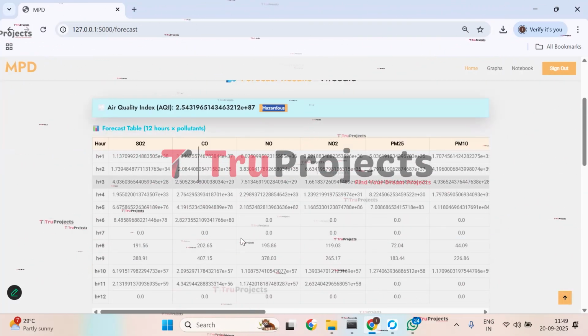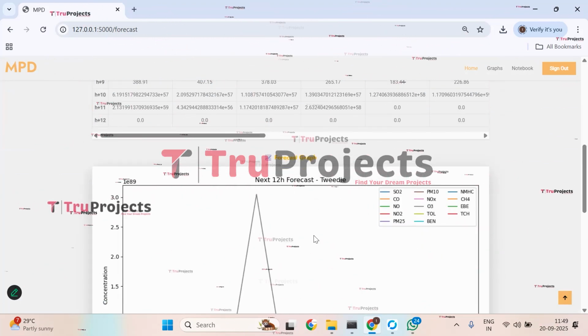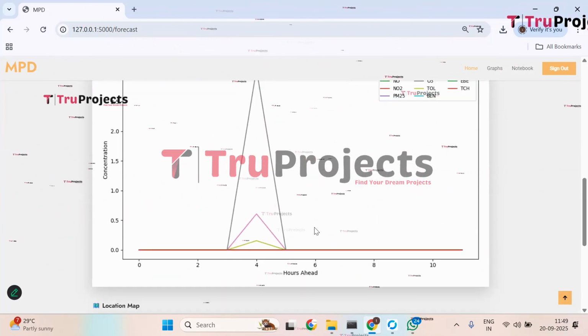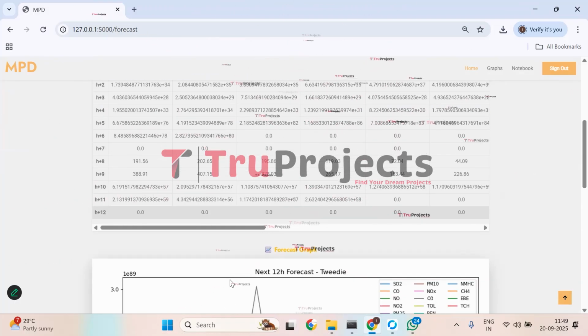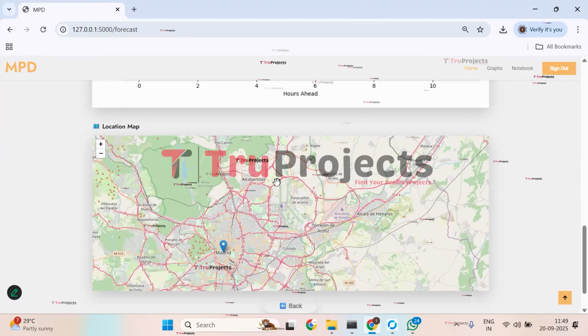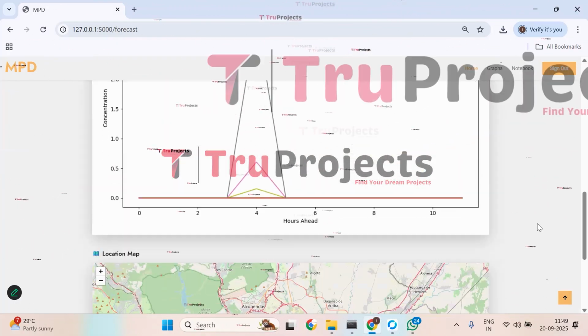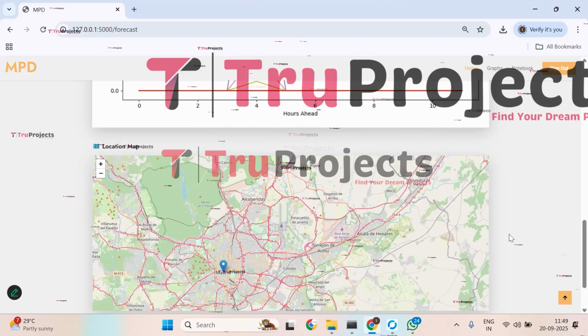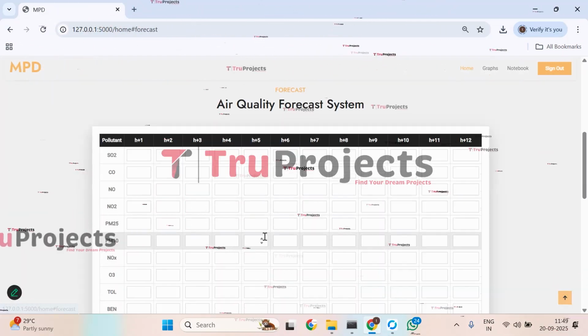And here we have forecasting table for the next 12 hours of pollutants. And here we have forecasting graph of the 2D model. So these pollutants are predicted by the 2D model. Now here we have location map of Madrid location. So it is predicting that these air pollutants are of this area, that is Madrid. Now come back, click on try prediction.